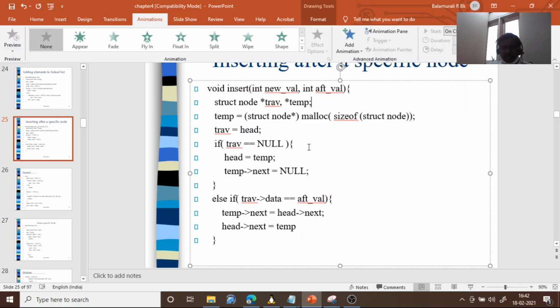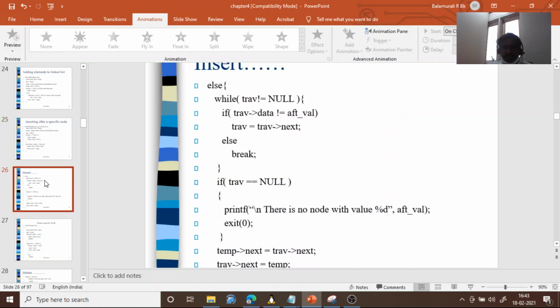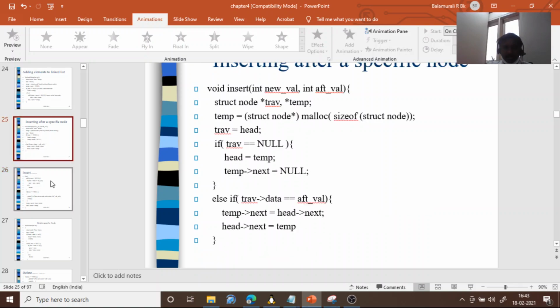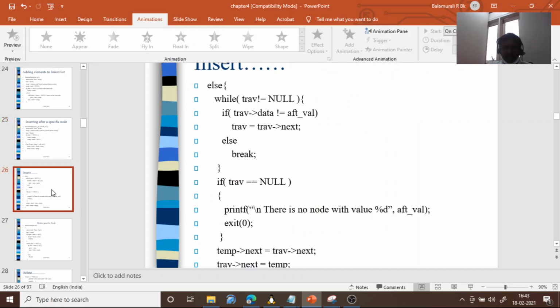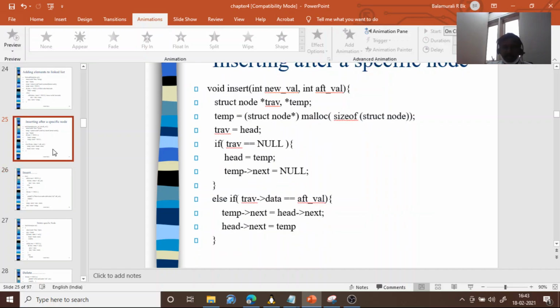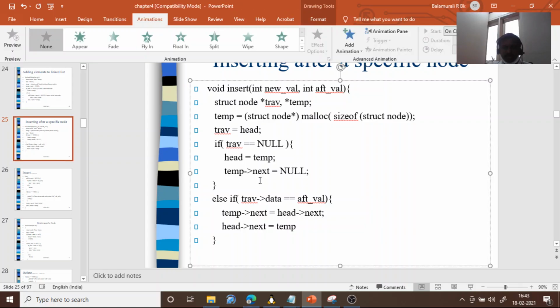And this insert function we discussed in three cases. Case 1, inserting if the linked list is empty. Case 2, inserting immediately after the first node. And case 3, anywhere else. But what I am trying to say is, actually all these three cases are not required. It can be done with just one case only, so that we reduce the length of the code.